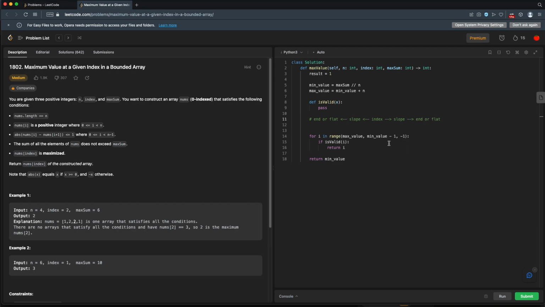So these are like our 5 zones. The peak at our index, we slope down on either side, and then we either hit the end of our array or we hit a flat where we basically just have 1s until the end of the array. That's a lot to keep track of. All right, so let's just do this.